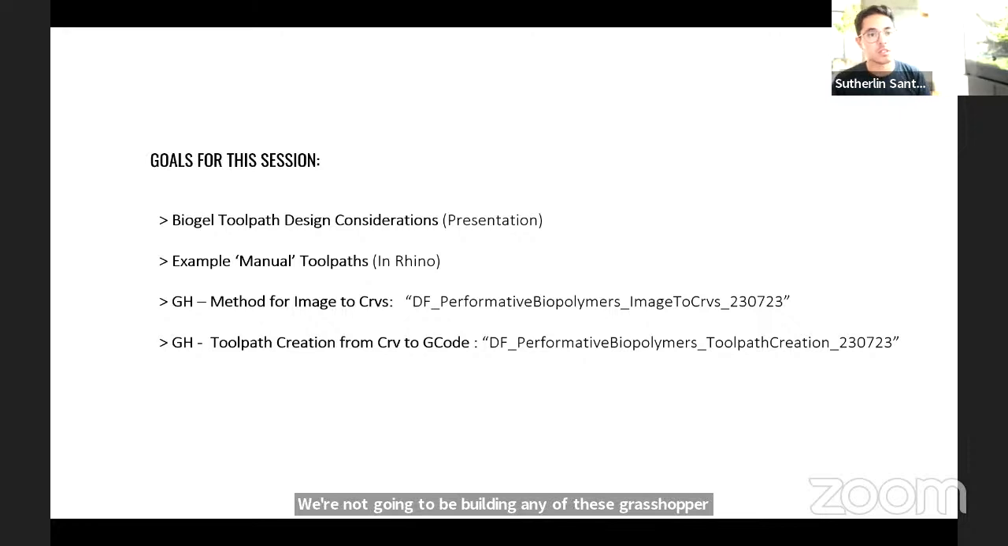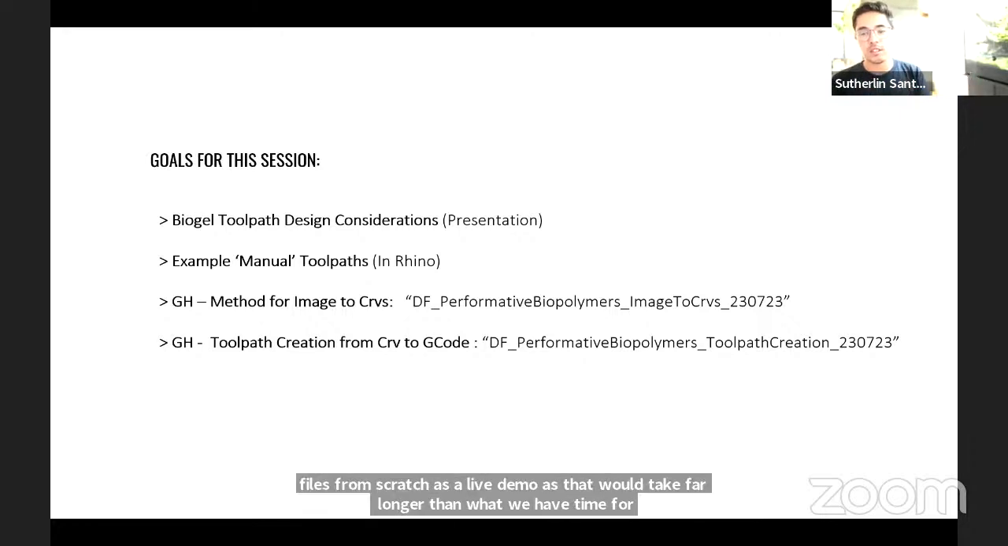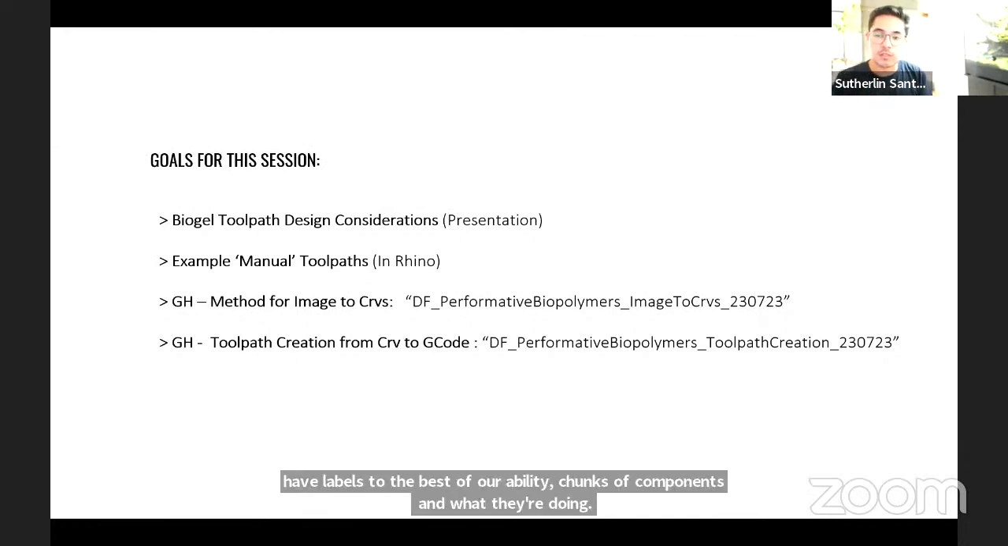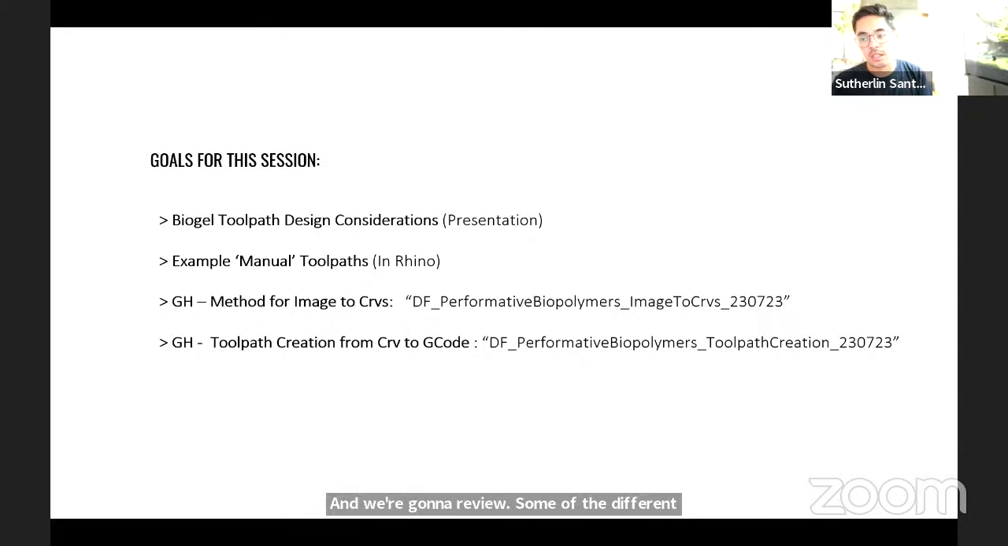Instead, what we're going to do is a quick overview and survey of how each of these Grasshopper files work. We have labeled, to the best of our ability, chunks of components and what they're doing. And we're going to review some of the different methods for using planar, non-planar, single curves, multiple curves, and then an example of image to curve.